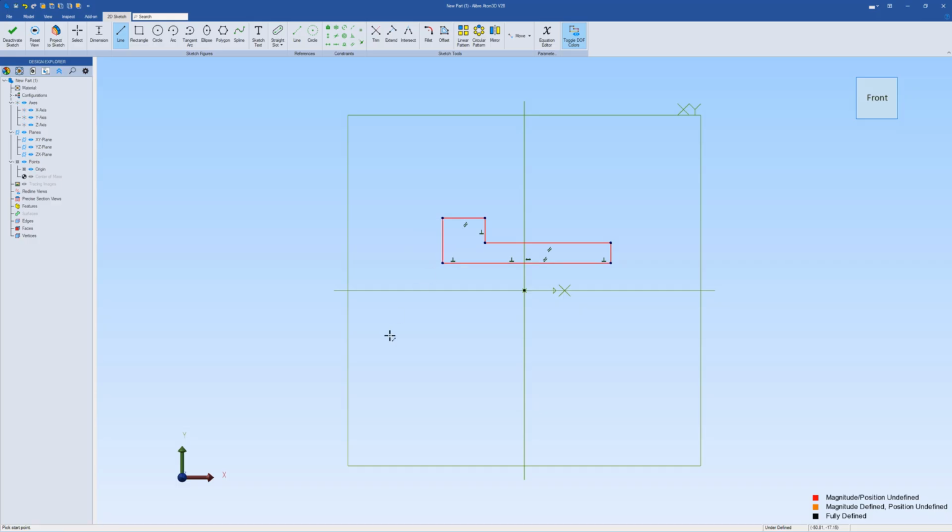And because we've created a closed shape, the software will stop drawing lines. If you did need to draw an open shape, you can stop drawing at any stage by hitting the escape key on the keyboard. So now we've got our basic profile. I can apply some dimensions to that.